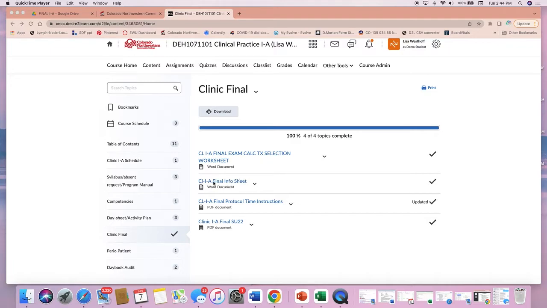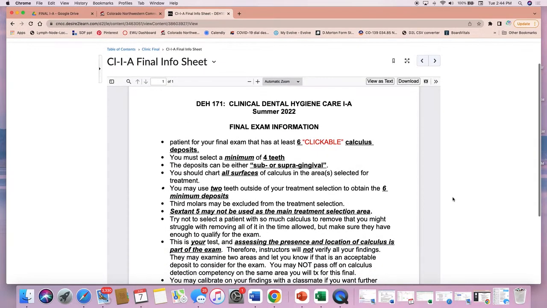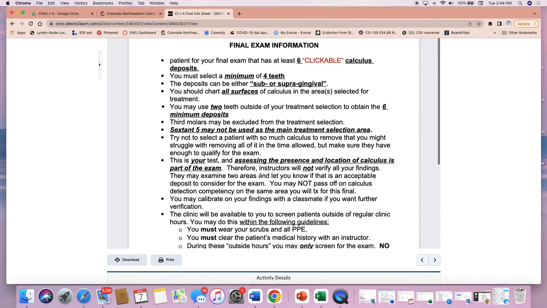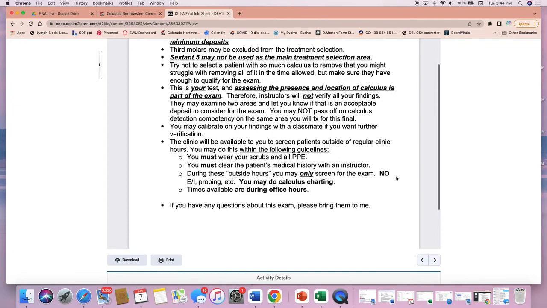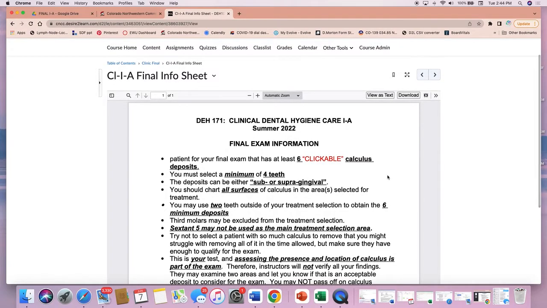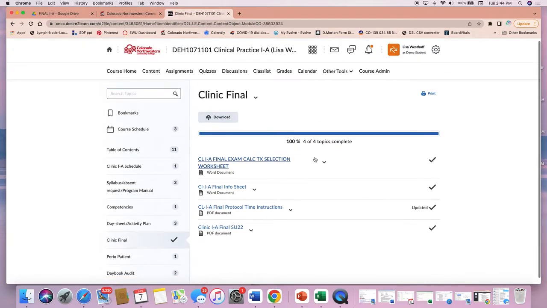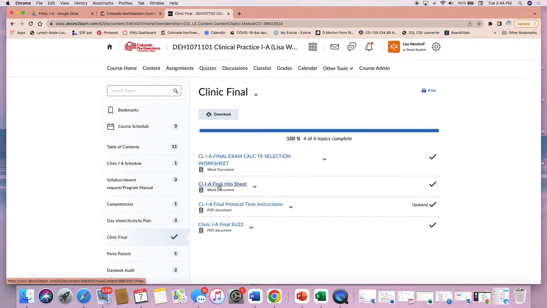So you all have received the Clinic 1A final info sheet a little while ago, but this is helpful in helping to determine your qualifying patient for your final, right? Because during this final, this is going to be different than whenever you were in Clinic 1 in the spring. For this final, you are going to have qualifications that your patient needs to meet. The most notable thing is that clickable, discernible calculus. Okay, so your final info sheet is helpful.